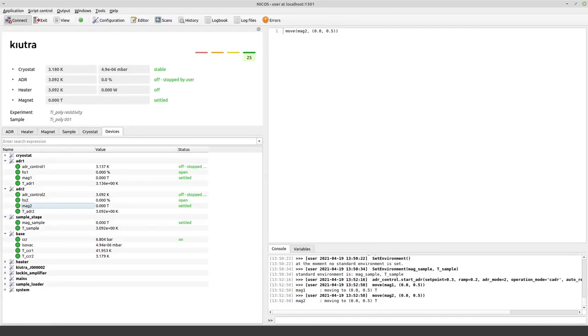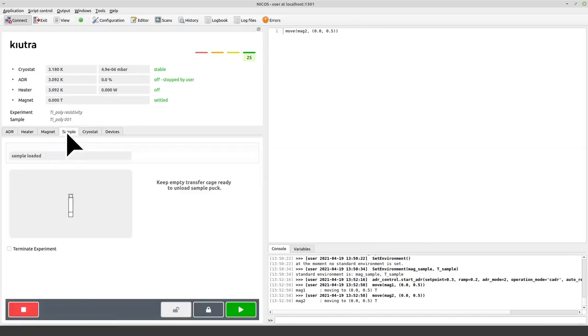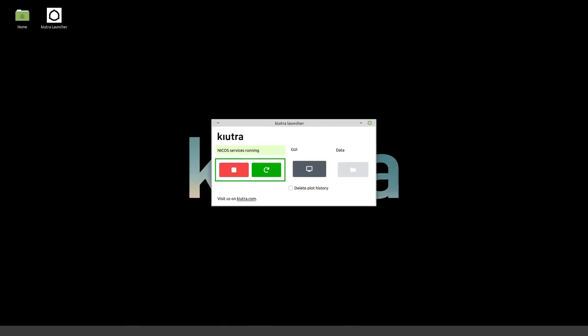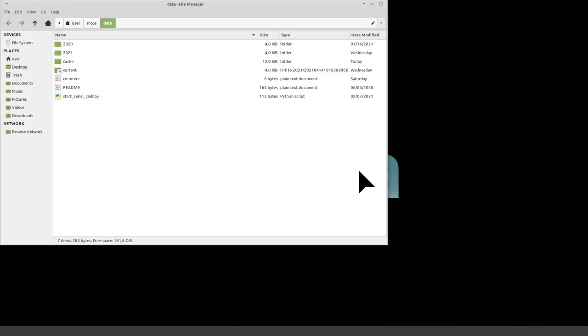Once our measurement is completed, we unload the sample by pressing the unload button and follow the instructions given by the control software. If we check the Terminate Experiment checkbox, our measurement data, together with a log file and system parameters, will be automatically zipped and stored on the measurement PC. Through the kiutra loader, the measurement data can be easily accessed by clicking the Data button.